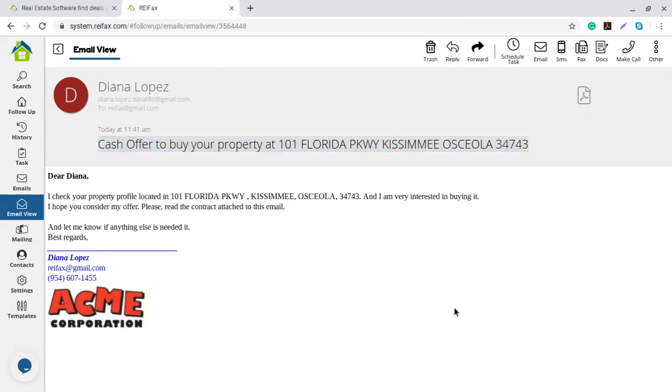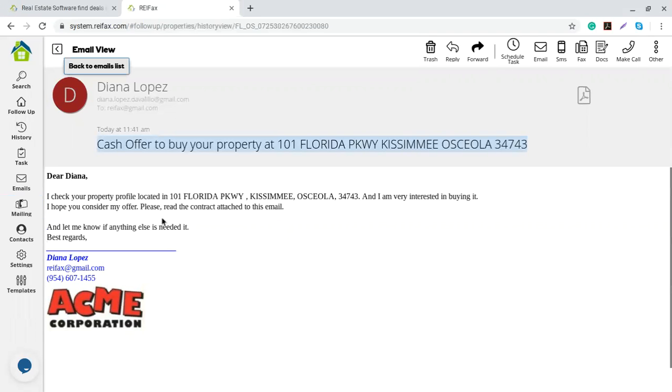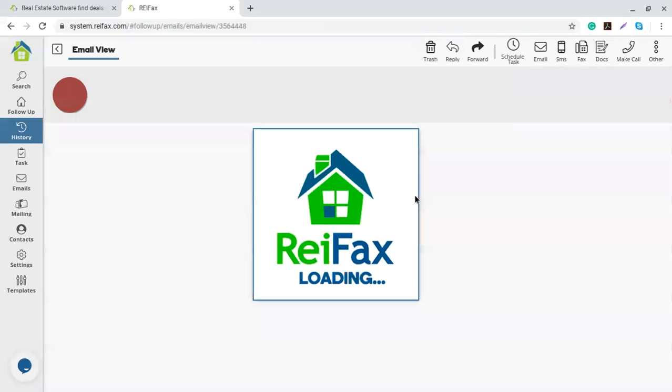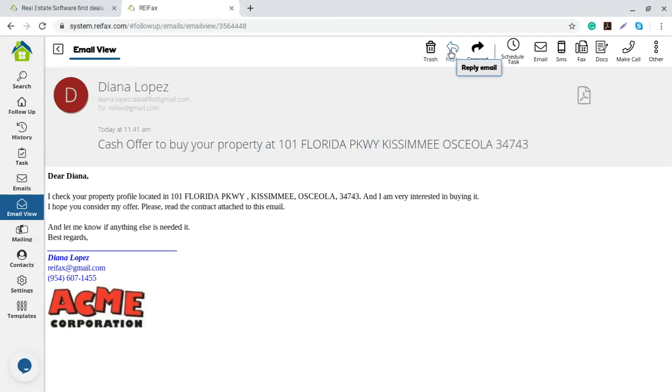Okay, no questions so far. Okay, so from here, let's say that you have seen, let's go back to the follow history, instead of a document sent, it says email received, okay? You can again click on that particular envelope and from there reply, okay, or forward if that is something that you need, okay? You can also do any of these particular actions right here on the email view.